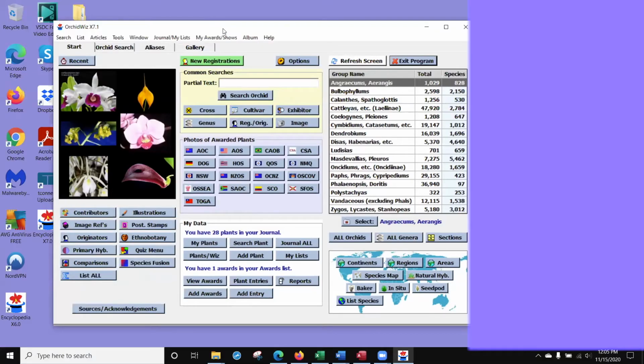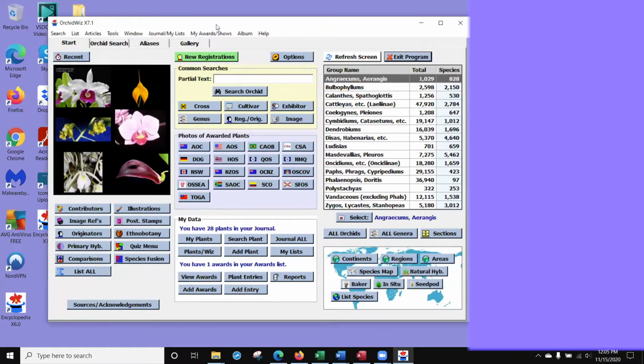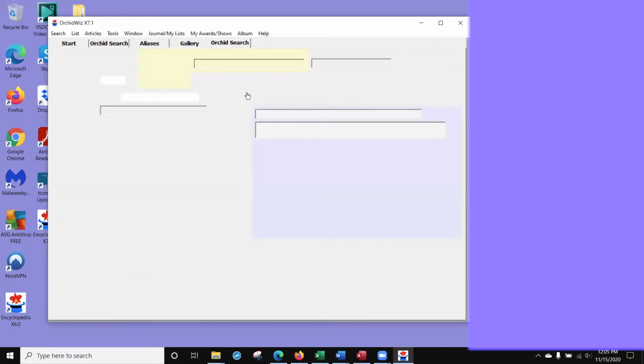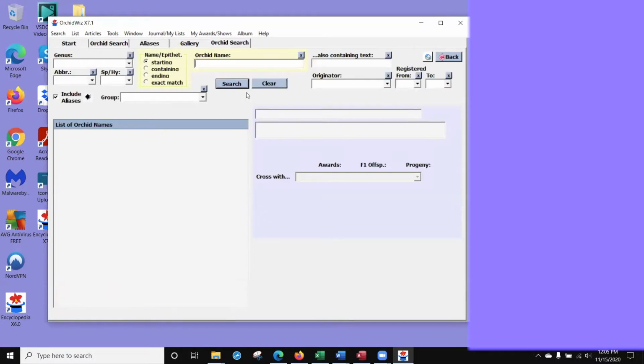So this is the initial OrchidWiz start screen. And what I'm going to do is click my search orchid. That's typically what I do when I come into OrchidWiz. I click this search orchid button here, and that gets me into the orchid search window. And that's where I do most of my work.